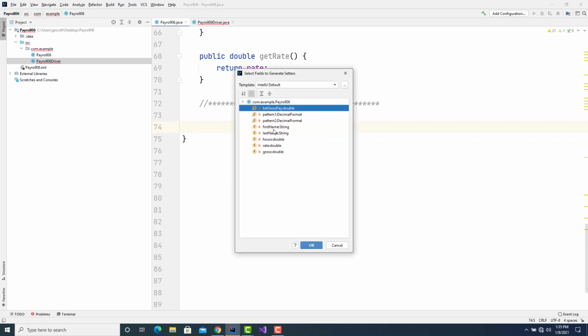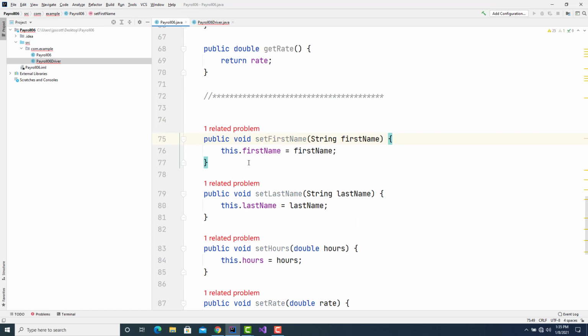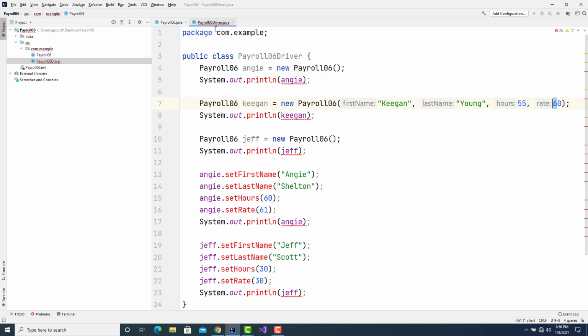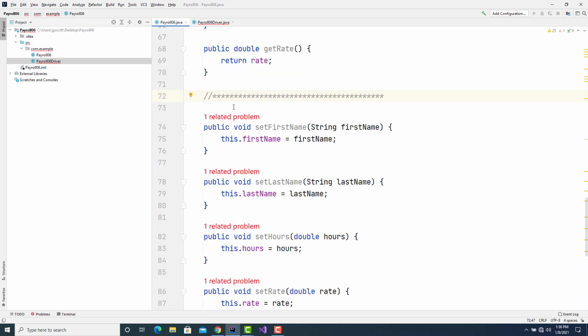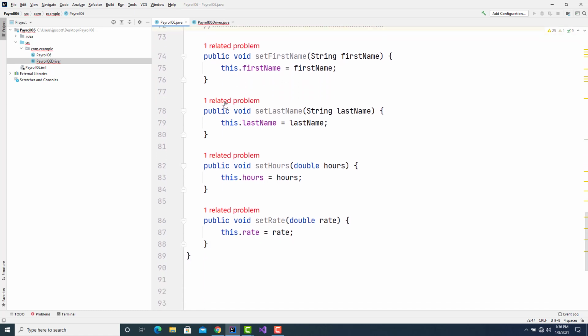And this time I'm going to again choose just first name, last name, hours, and rate. We don't want getters and setters for most of the rest of it. Okay? All right. So there's that. Now again, it's telling me one related problem. I don't know what the problem is. And I'm going to go back to here. It still gives me a boatload of problems here, and I think we're going to fix that one next. So I'm not sure. I wish somehow it told me what this related problem was.